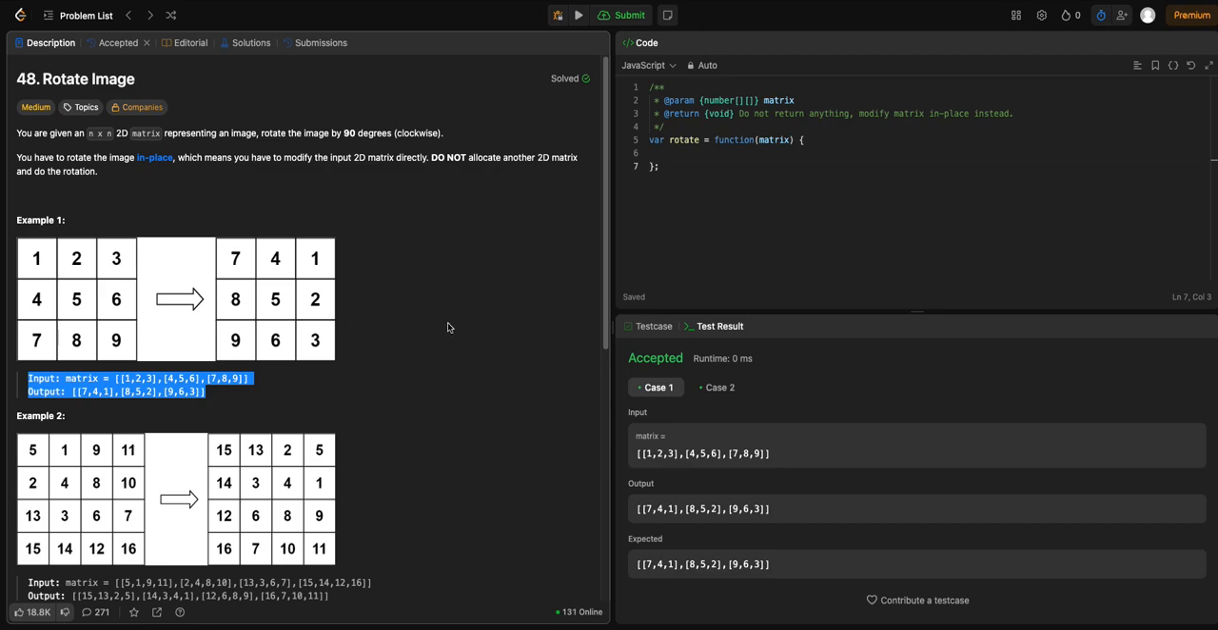Now the tricky part about this is we need to rotate the image in place, which means you have to modify the input 2D matrix directly. Do not allocate another 2D matrix and do the rotation. That is the tricky part.